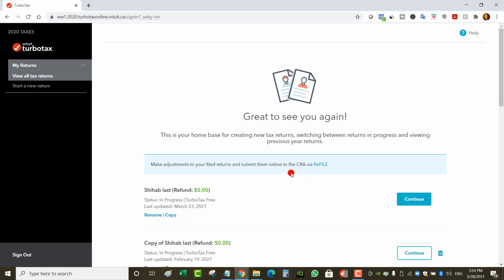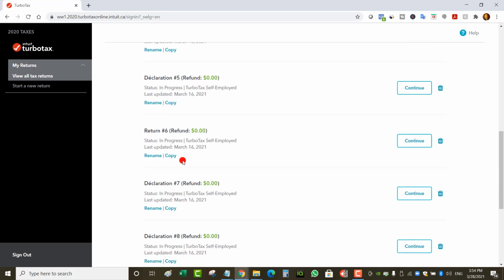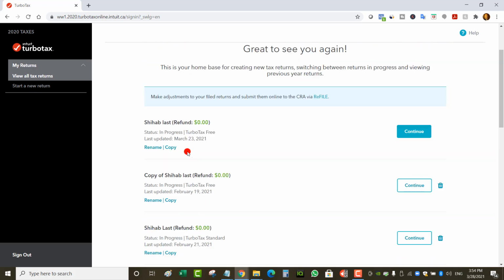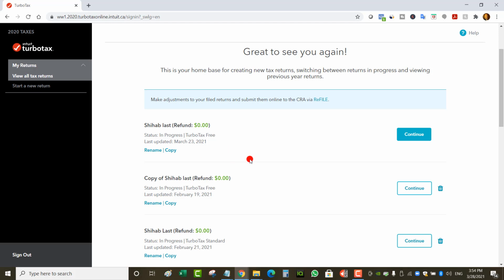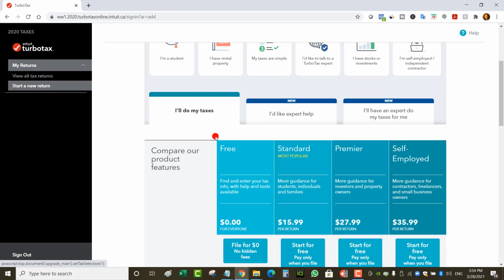So the first page you see is the tax return manager. If you've done more than one tax return, if you're doing tax returns for other people, you'll probably see the tax returns over here. As you can see here, I have a few tax returns, but these were just me testing a few things, so just ignore that. Now, if you want to start a brand new return, on the left side is where you would click start a new return. And then you've got some options here.